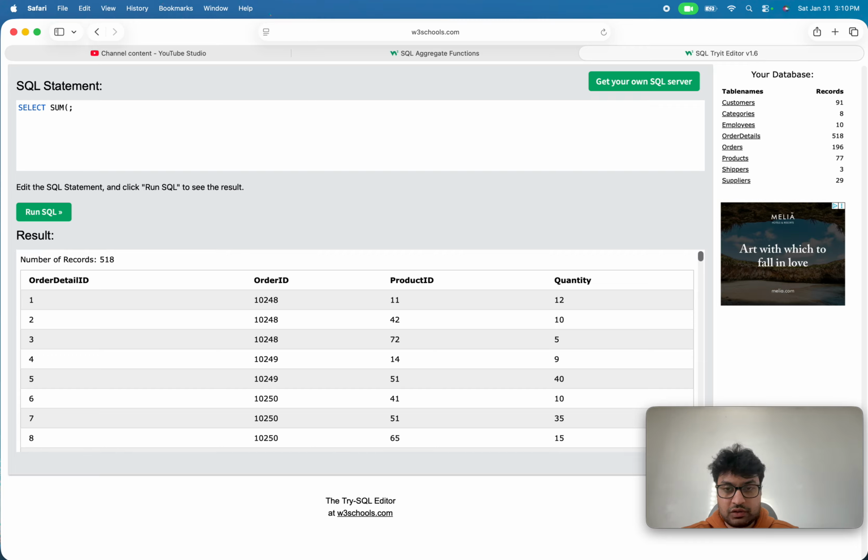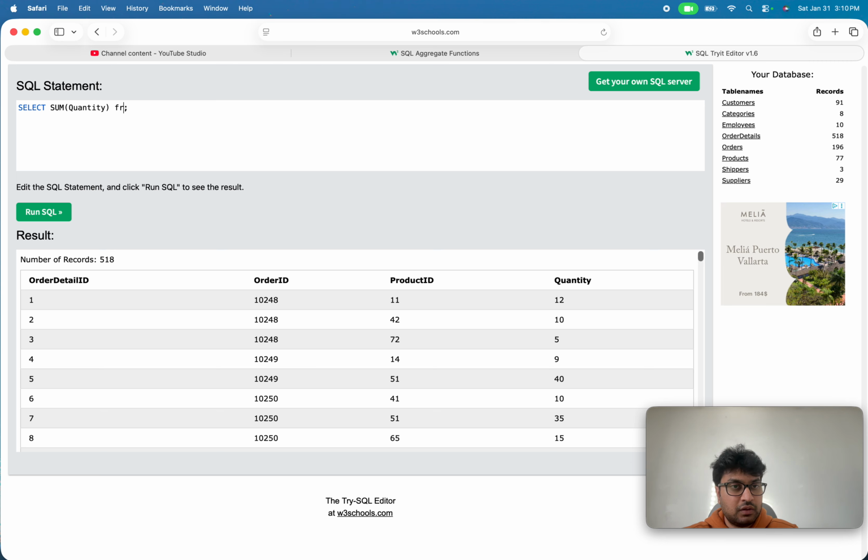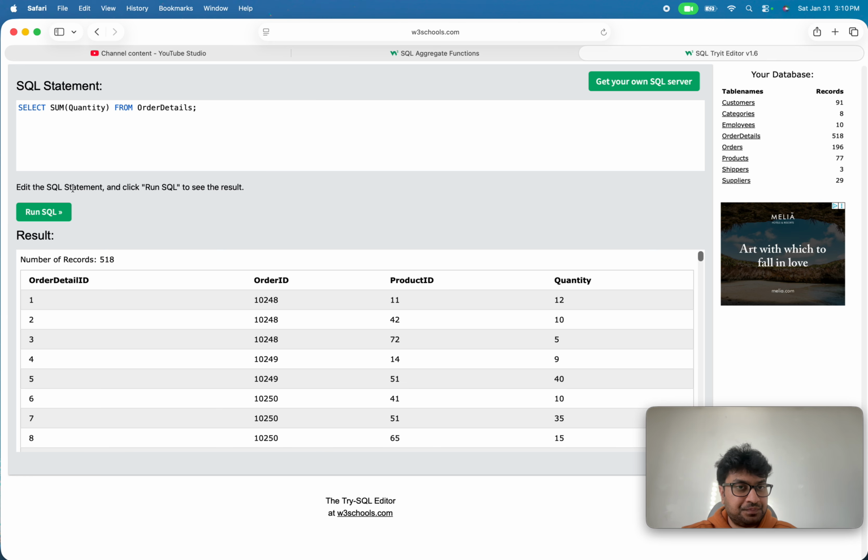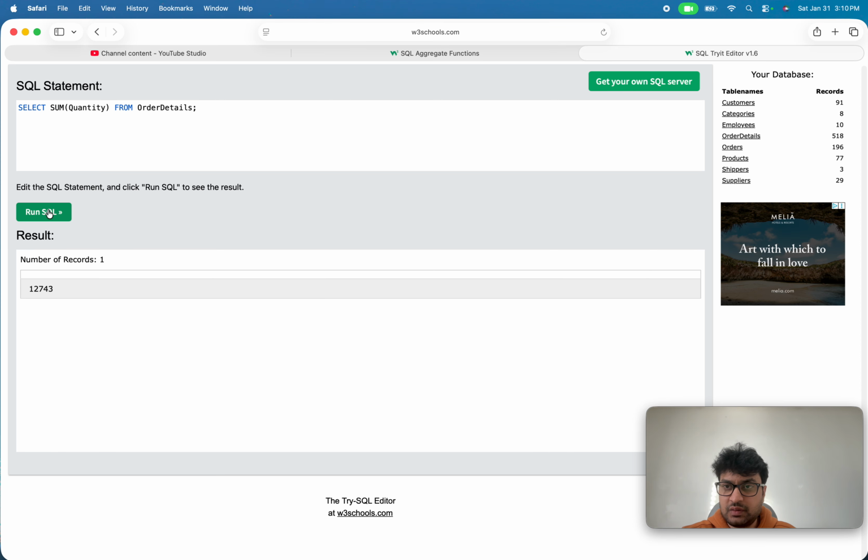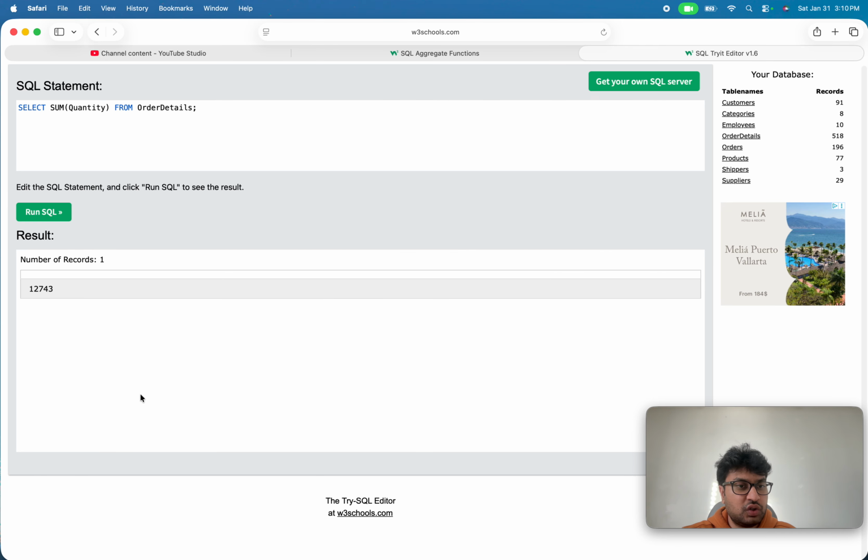And usually we use SUM in Excel. I use SUM a lot in Excel. From the table order details, you also have to be very careful with the spelling. So 12,743 is the total of the quantity.